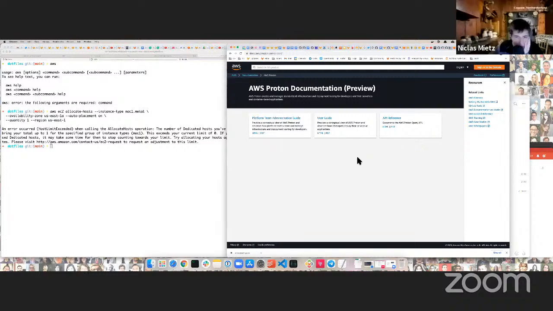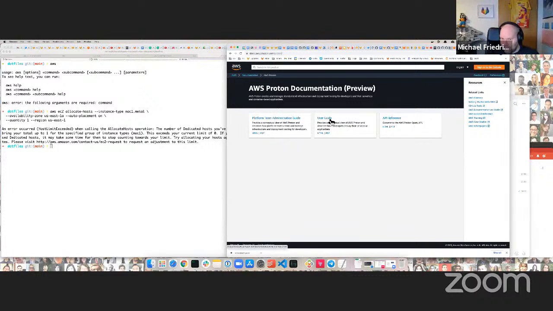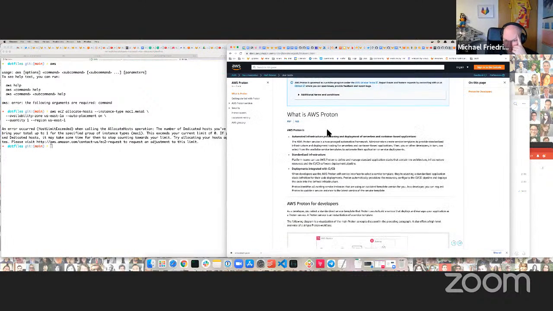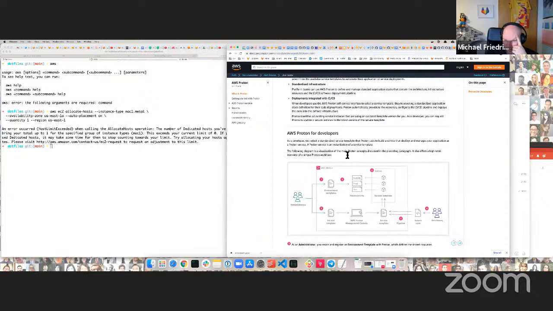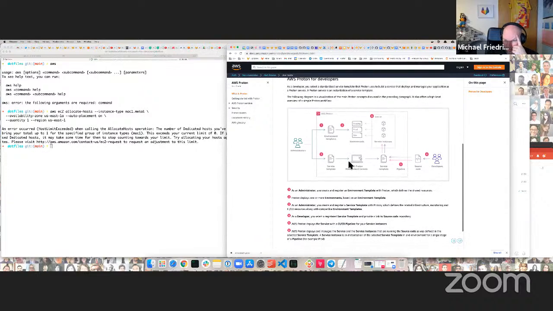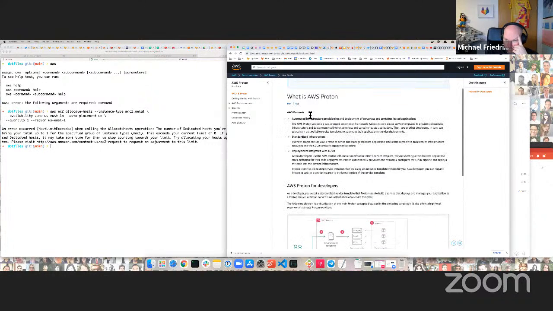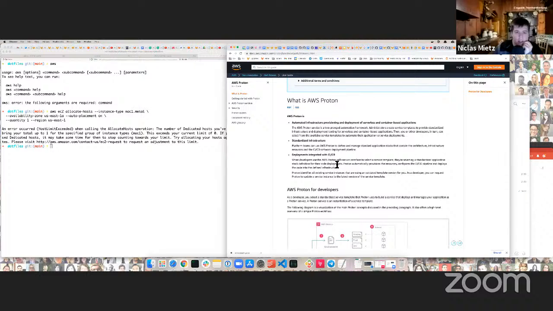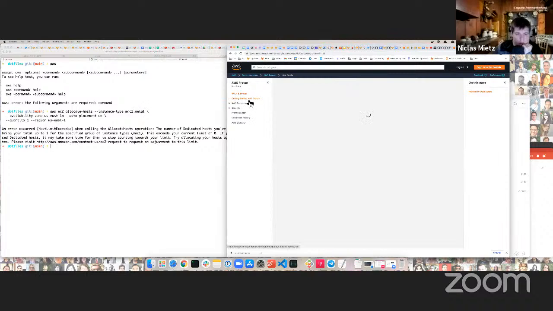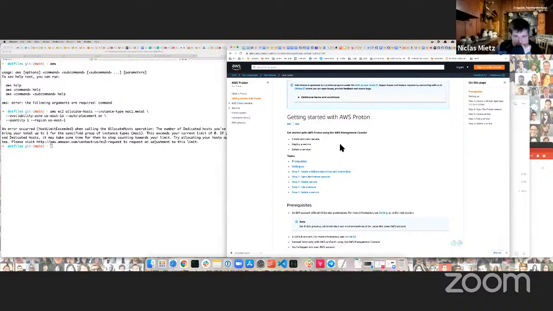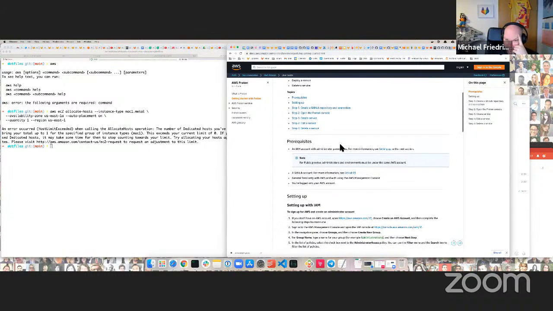Let's get started with the user guide mostly. This one? No, a user guide. Automated Proton for developers. Is it available? So on the left side in the navigation, the second link is getting started with Proton. Okay. What do I need?